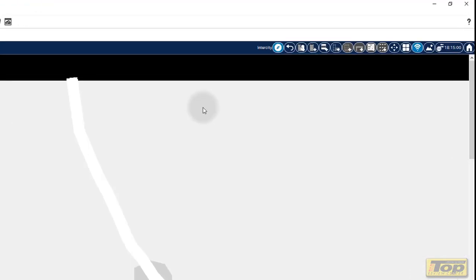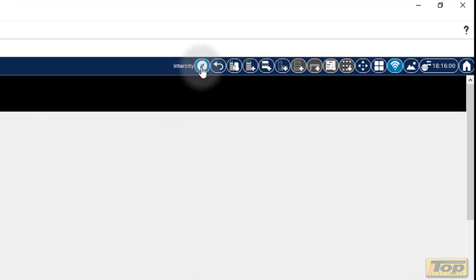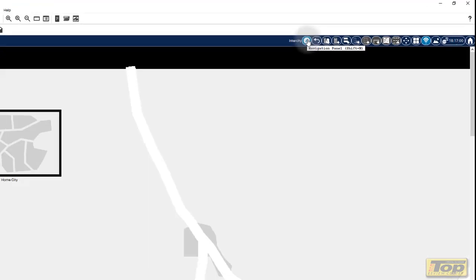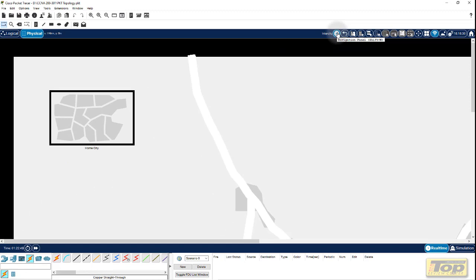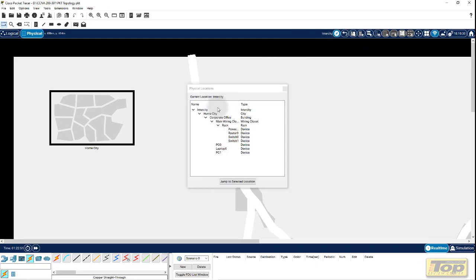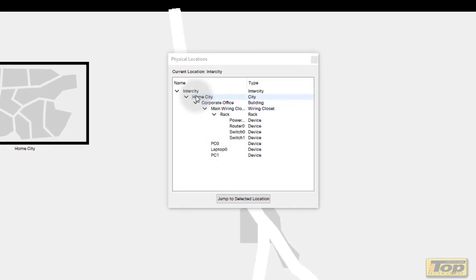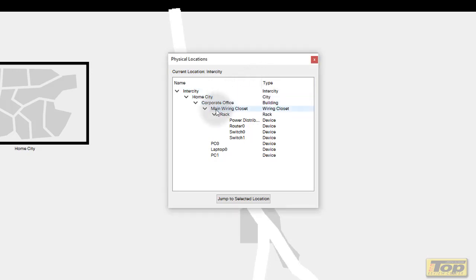By clicking on this, ulitin ko lang, no? Kalagay dito is intercity and you click on this, the navigation panel. Alright? And then, of course, meron ka na ngayon mga options dito. And ito yung intercity kung saan nandun tayo ngayon. And we're going to get into the main wiring closet. Yan, main wiring closet. So you click on this, okay, and you jump to the selected location.